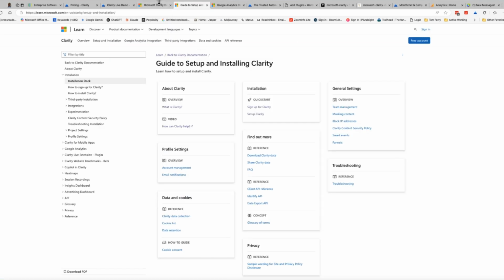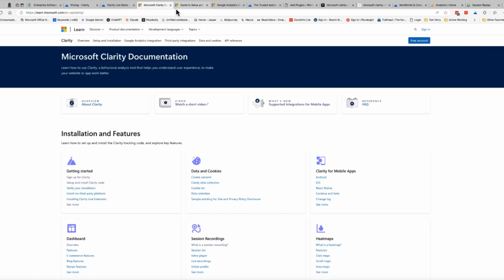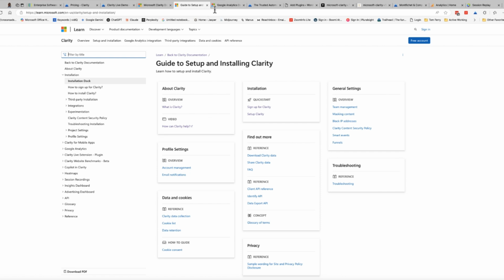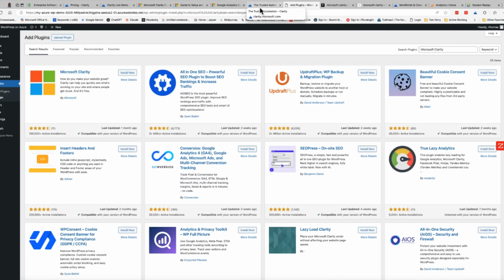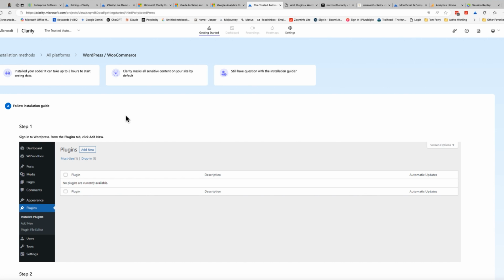So if you can see here, this is their guide. It has all the stuff you need, all the setup items like installation, integrations. This is going to answer your everyday questions that you're going to have. You can put in the title here and filter it, right? So more documentation on Microsoft Clarity, and then this is where we're going to go to pretty much get it set up. And these are the steps to doing it.